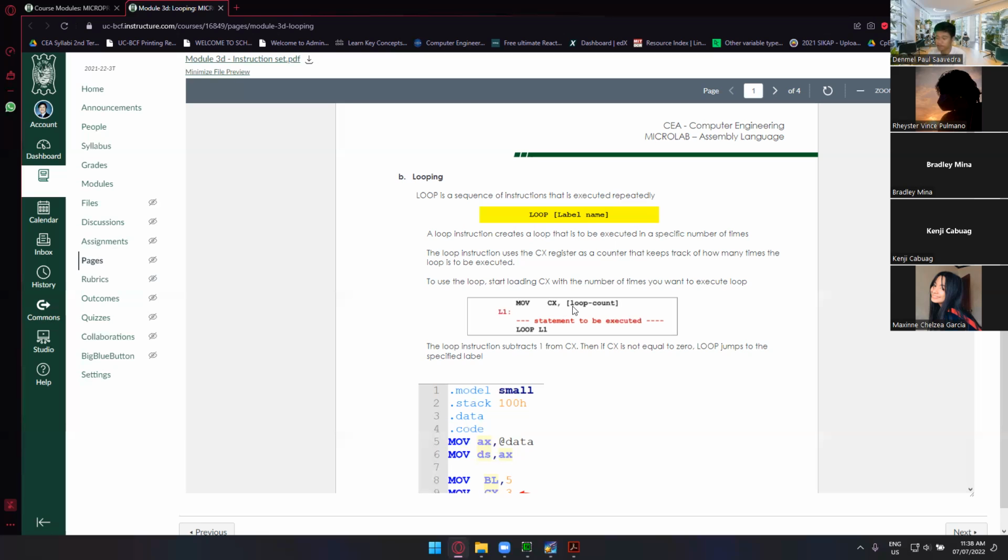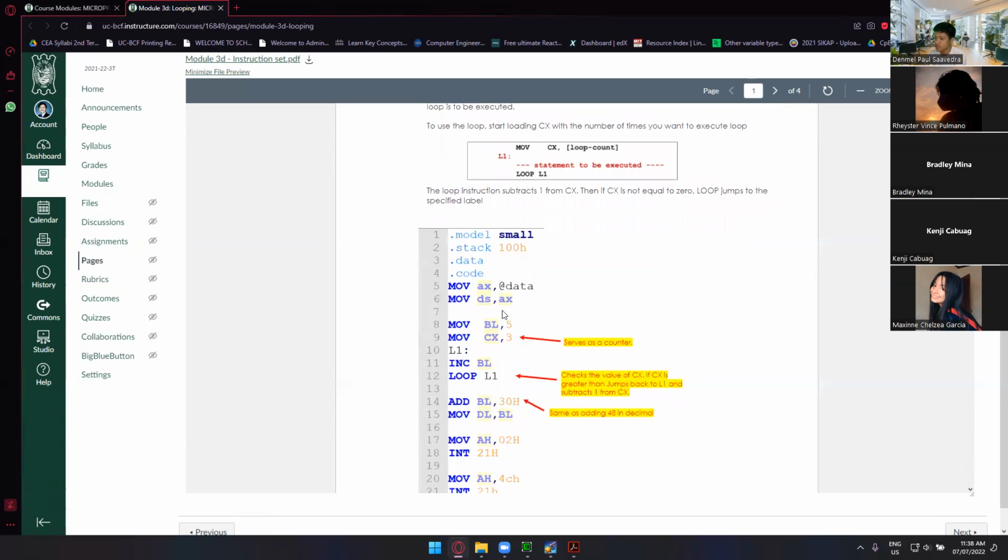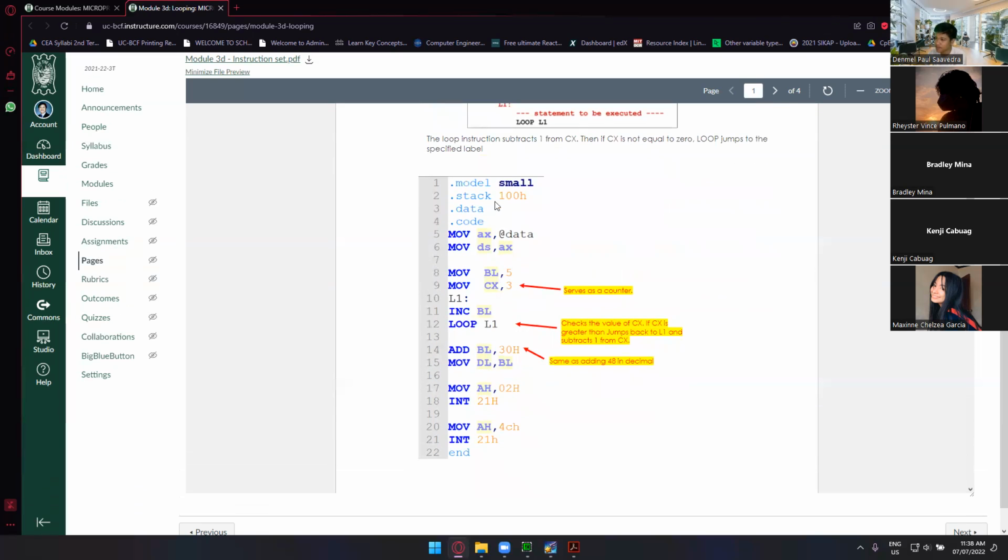So if we say 5, for the first loop it is 5, and then 4, 3, 2, 1. Did I say it correctly? So it's decrementing by 1. Okay. So loop jumps to the specified label. Depending on the naming of your label, you can change this into any name that you guys can think of. So we have here a sample code.